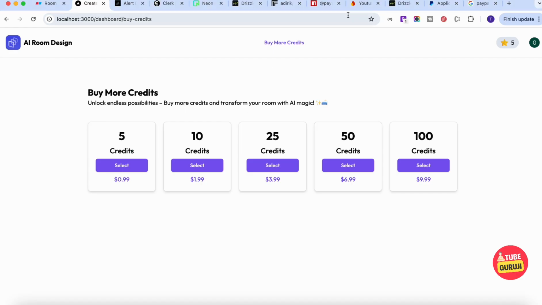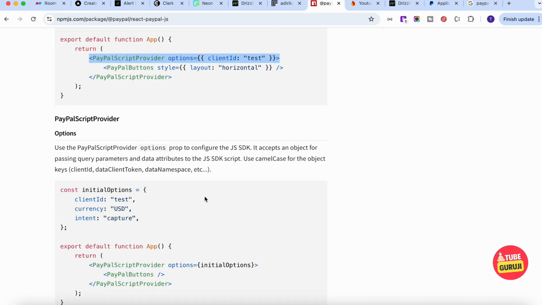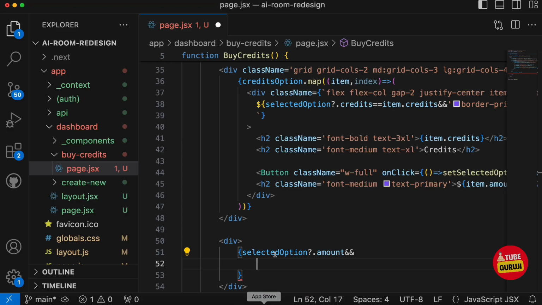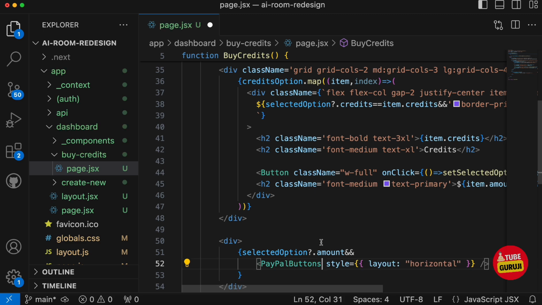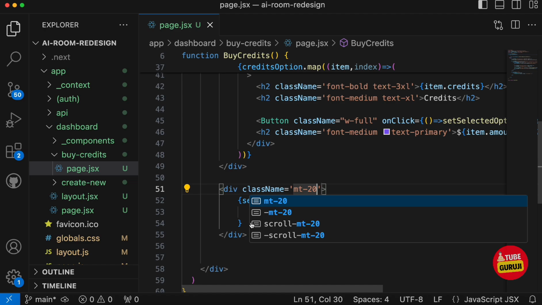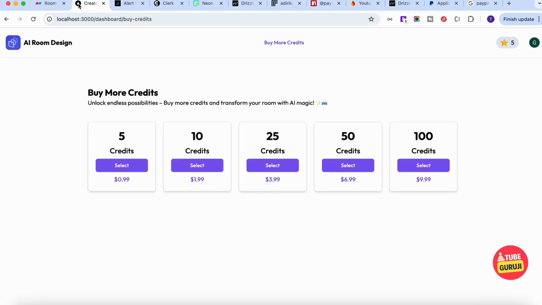Okay, so over here if I go to this library, you just need to add this PayPal button, something like this. Okay, and I will paste it here. Make sure to import this PayPal button. You can change this layout to vertical if you want. I will keep the horizontal. For this div I will add a class name, margin top 20, and save it. Okay, and let's go back to our application.